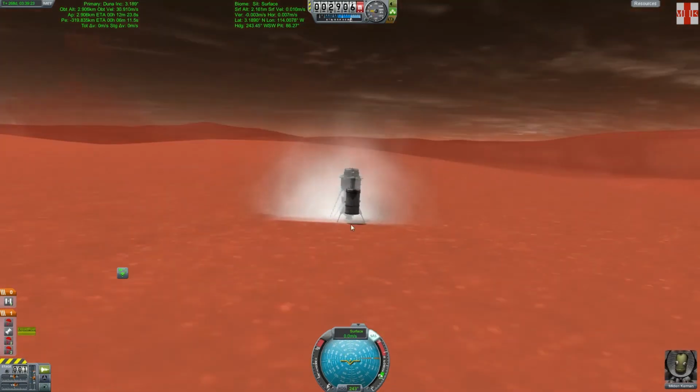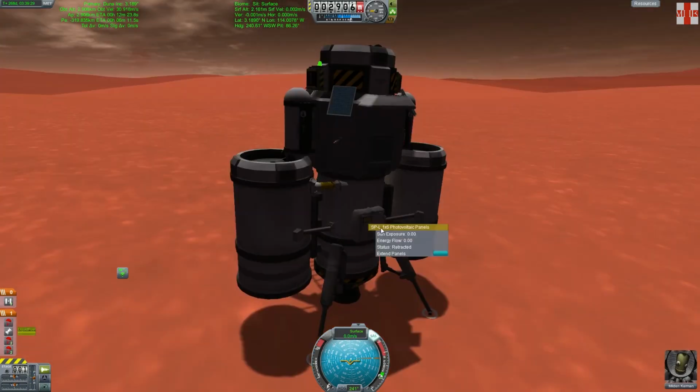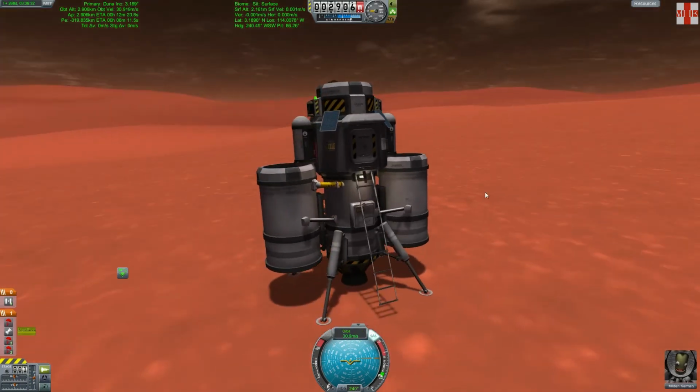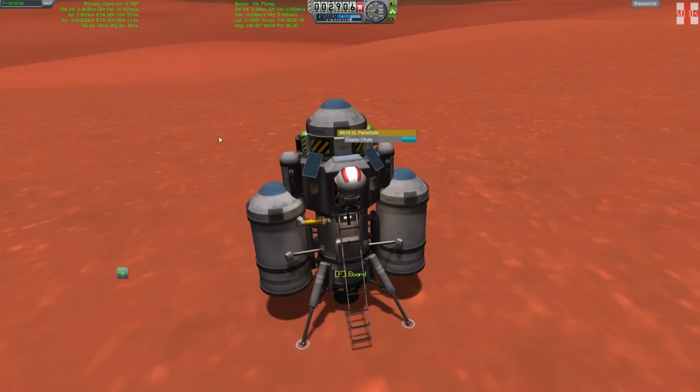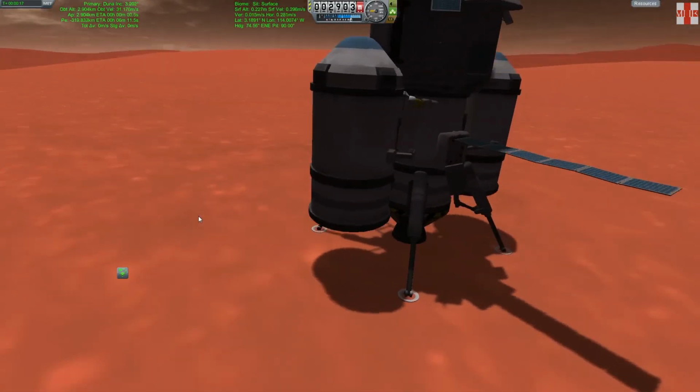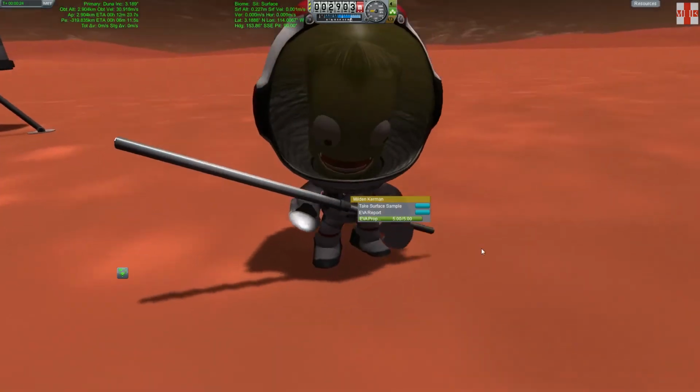All right, successful landing. Deploy this panel, a little extra juice in our system. Go out and repack our parachutes in case we need to do an emergency takeoff or something. He's so happy.